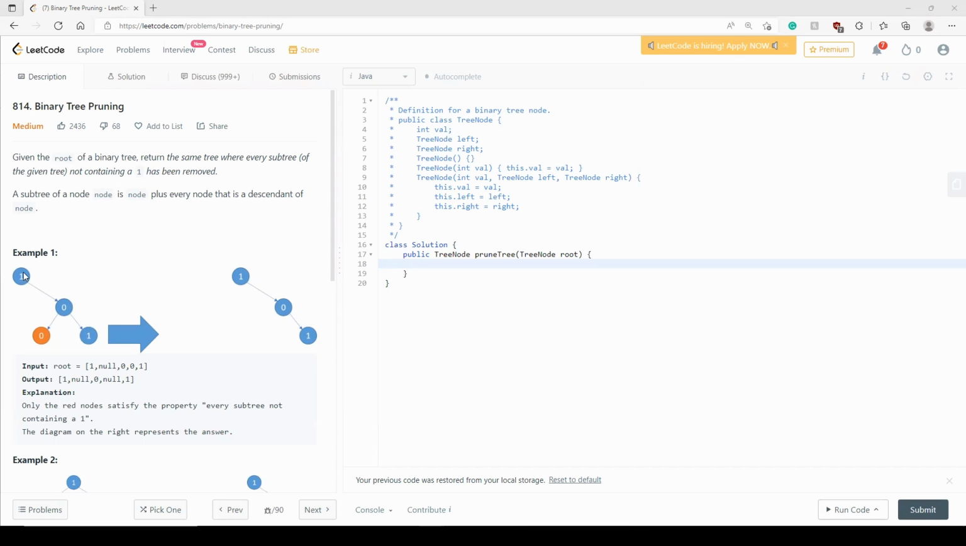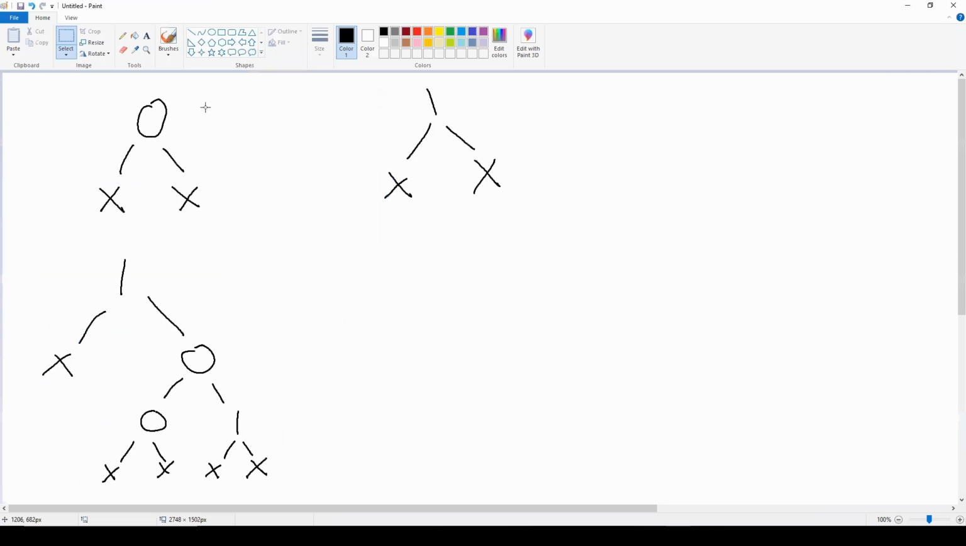So right here we have example number 1, showing that we get rid of this node right here because its subtree itself doesn't have any children. That is a 1, and it itself is a 0, so it should return null. So let's walk through this with Paint just to understand what we're going to have to do.